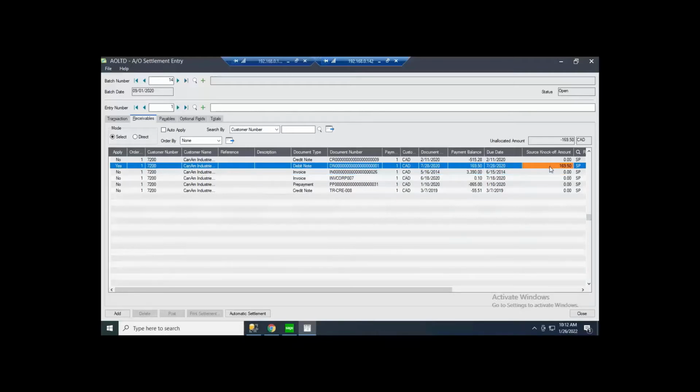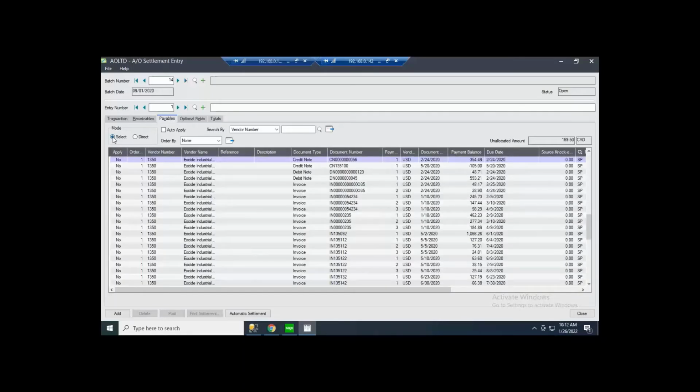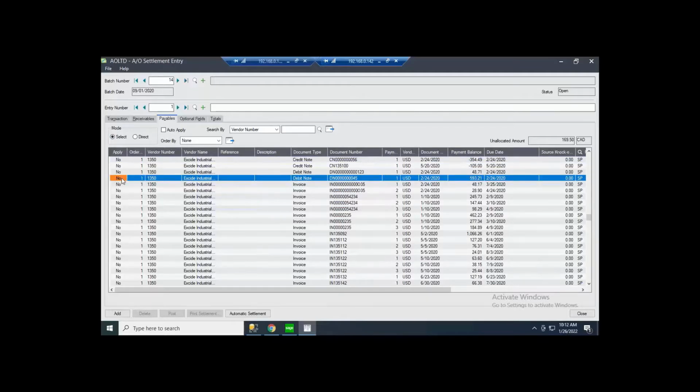After selecting the document or a few documents in the Receivables tab, I will go to the next tab, the Payables tab. Again, switch to the select mode, and select a document which will be settled against that receivable. Let me select one positive document, this debit note. I will click on the apply column, it will change from no to yes.